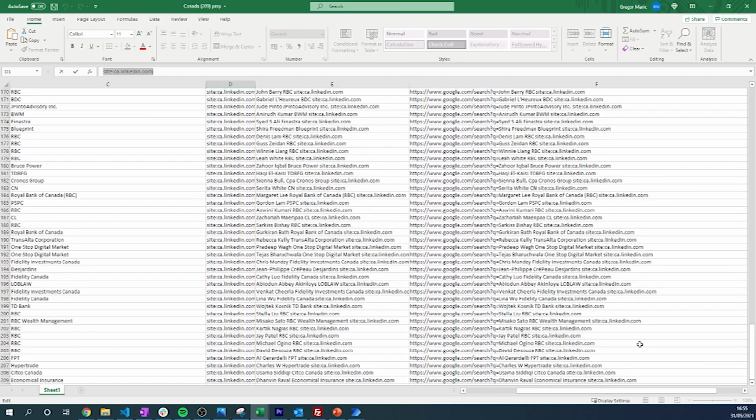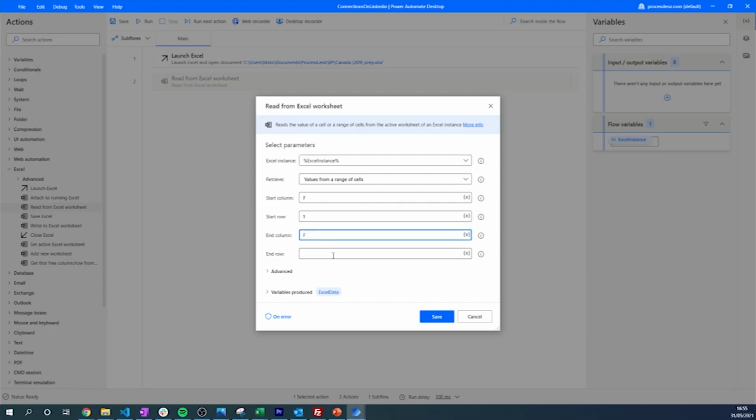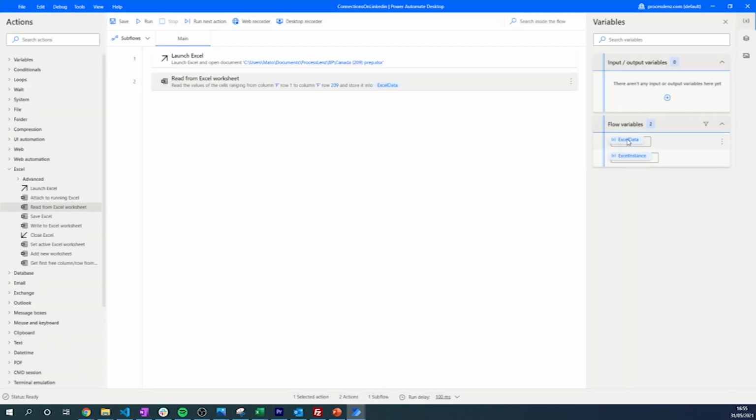It goes all the way down to 209. So let's end this at row 209. And this information is going to be stored in the Excel data variable. Let's save this, and it would be a good idea to test our process.